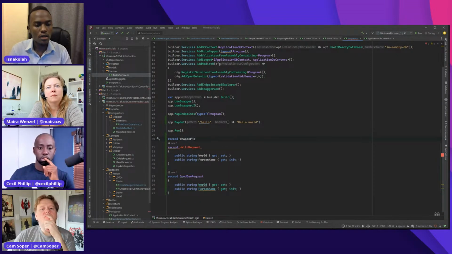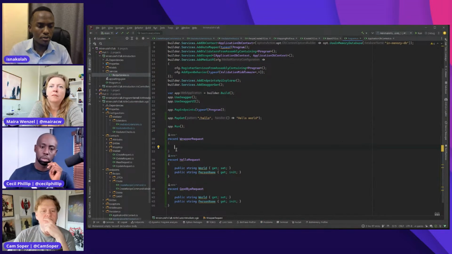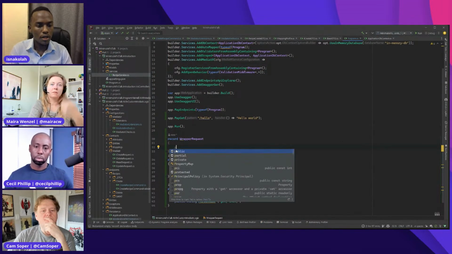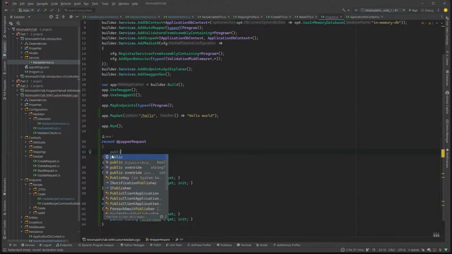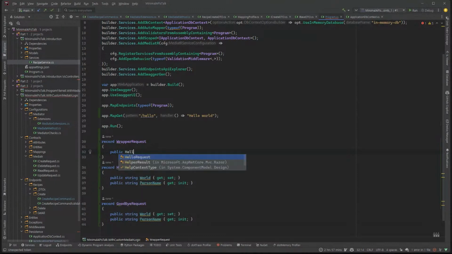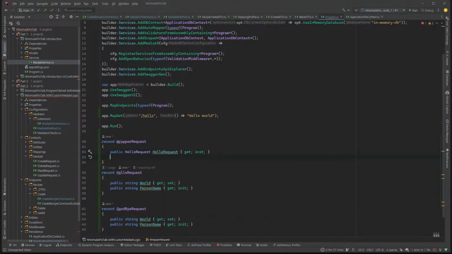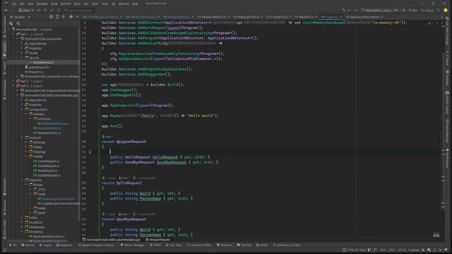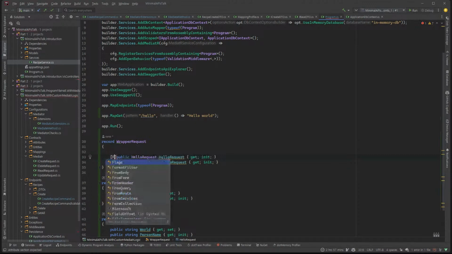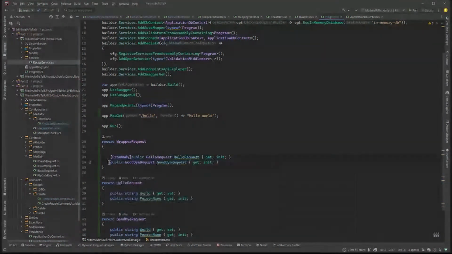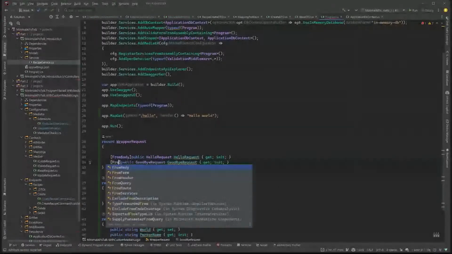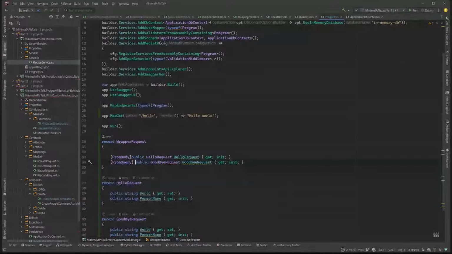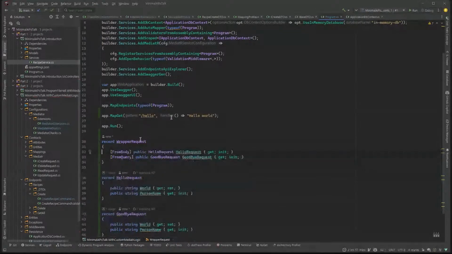request, and in this wrapper request we have our public hello request, and we have a goodbye request. So Copilot is amazing. If we want to create our wrapper request, we can now add attributes to say that this one we're getting from the body, and this one we're getting from the query.